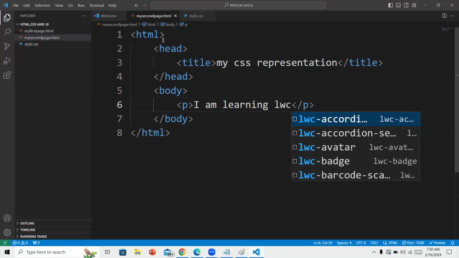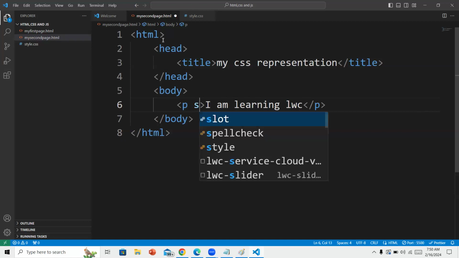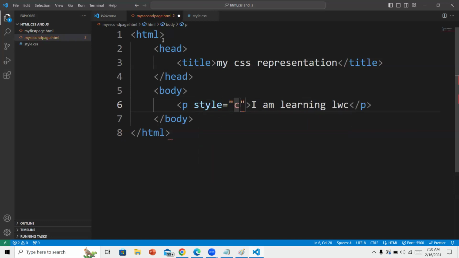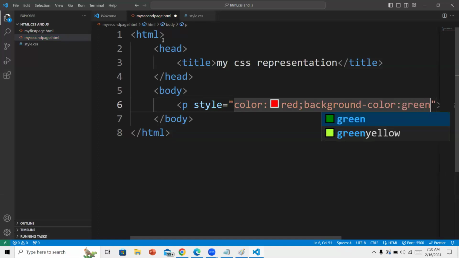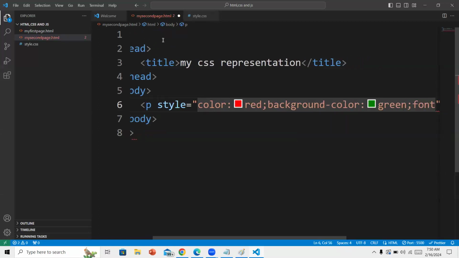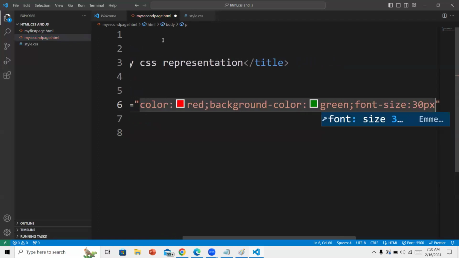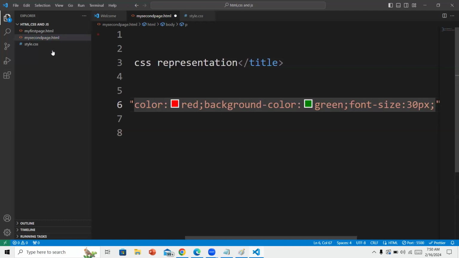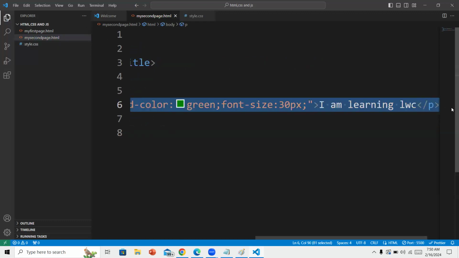If you want to represent inline CSS, how do we represent it? You need to mention the style: color red, background color green, font size 30 pixel. You need to represent the data like this.